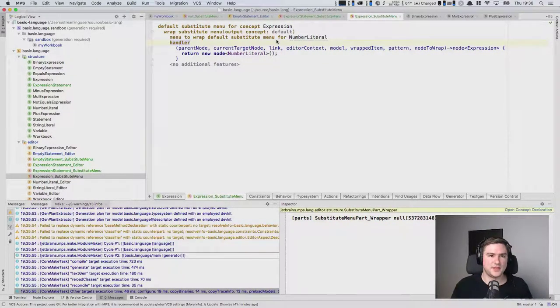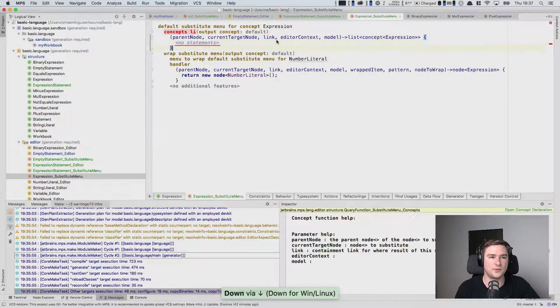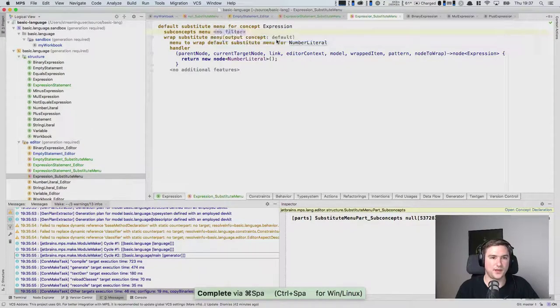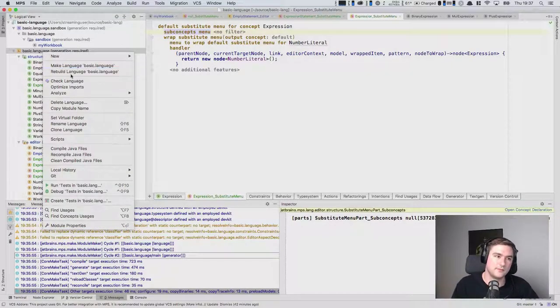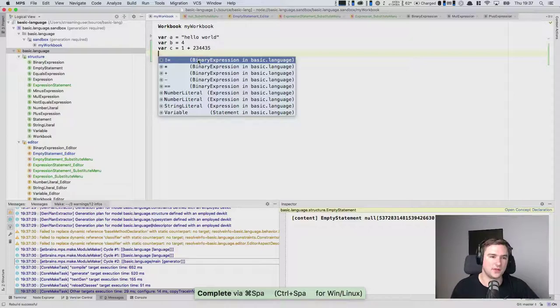What we did here is that we told MPS to replace the default logic for the substitute menu with our own one, and our own one currently only includes the number literal. So to add back the original things, we can just set a simple subconcepts menu here, define no filter, and this will include all the subconcepts of the expression in our substitute menu. If you rebuild this again and go back to the workbook, now all of the things are back here.